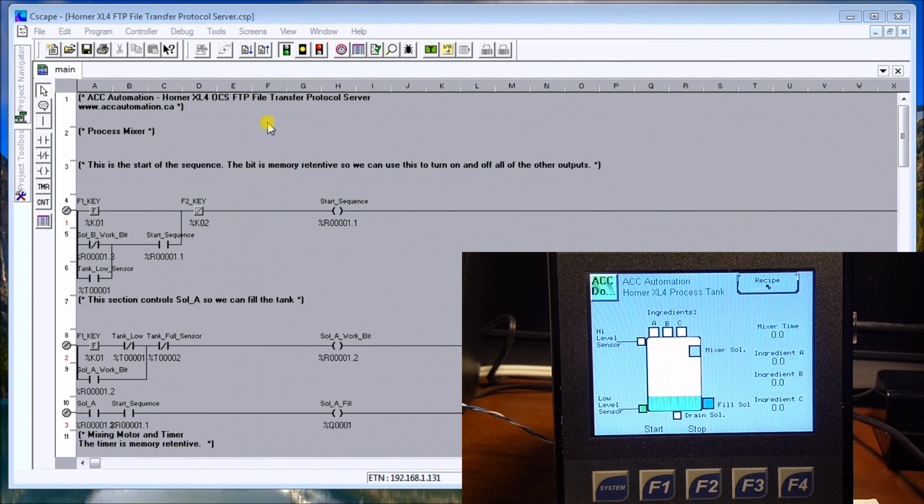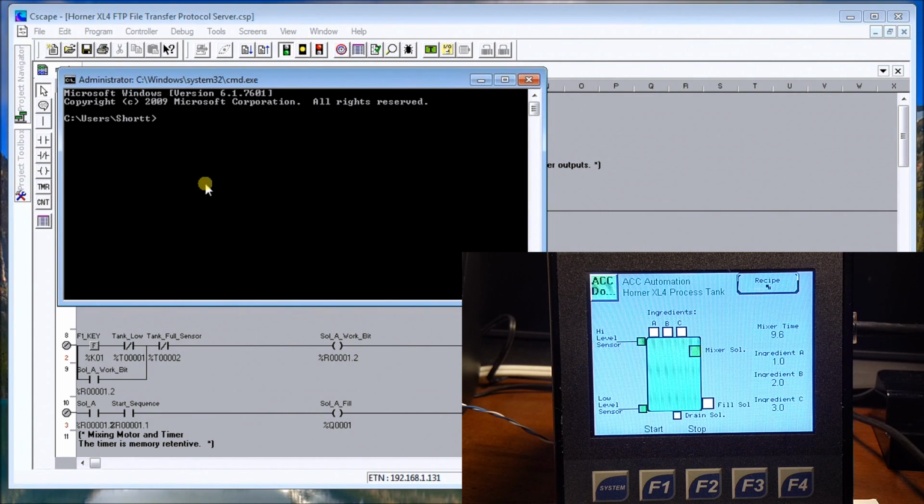So here we are back here. The first thing we'll do is use a command line, which is our DOS program. If you go to the start and type CMD for command, it will pop up a window similar to the one I have on my screen here. Then at the command prompt, we type FTP. You'll notice that changes our cursor to FTP.